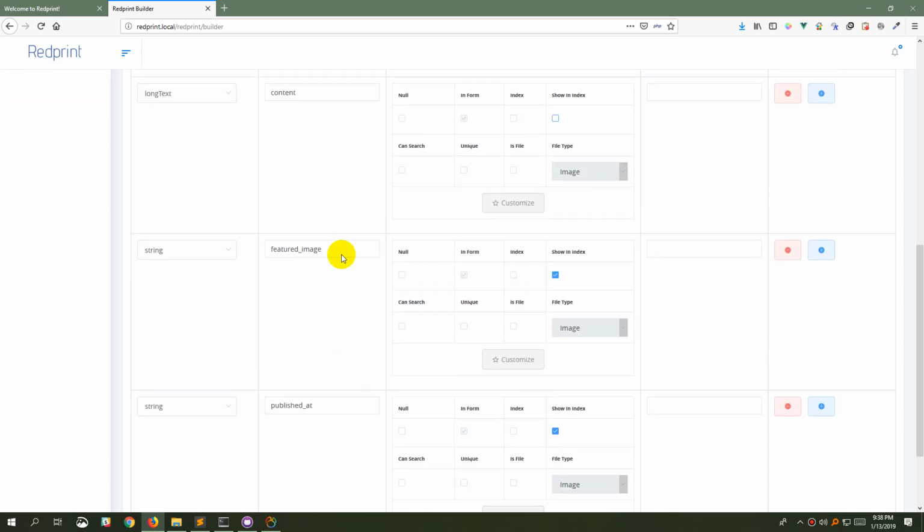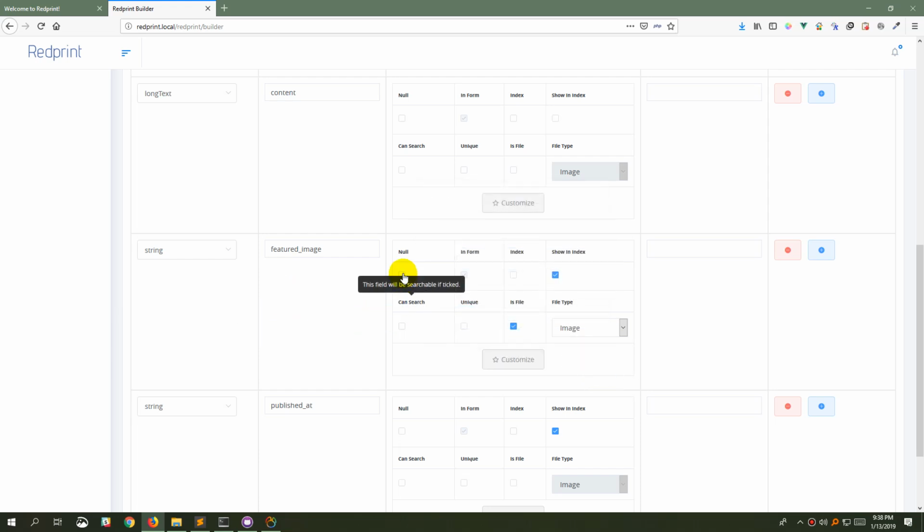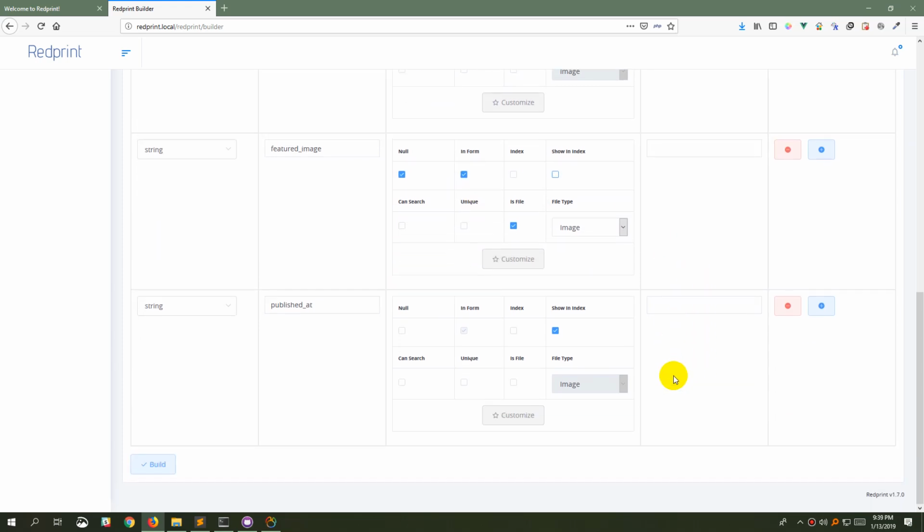Everything else looks good. Featured image is of course an image. I will make it 4 columns longer, otherwise it looks kind of odd. Not for small screens, only for medium and large screens. Okay, and of course it is nullable. This is optional, and we're not going to show it in index.